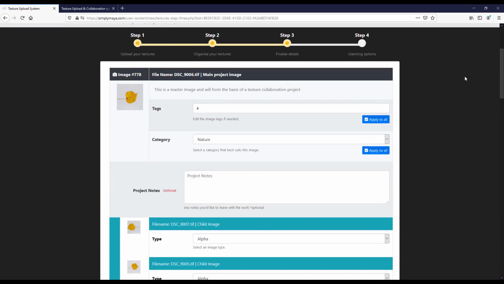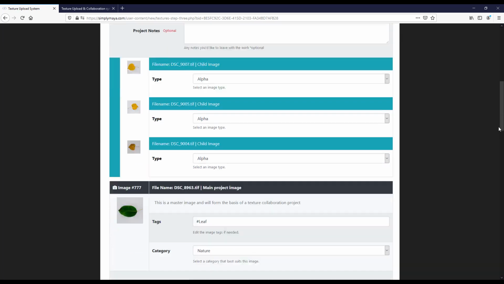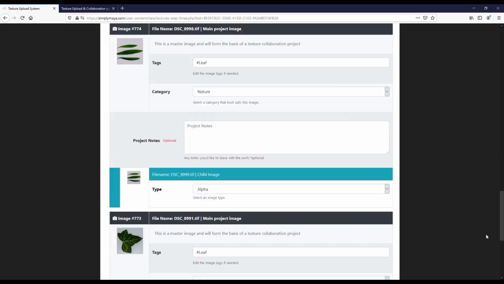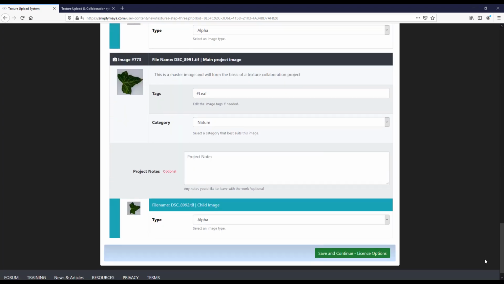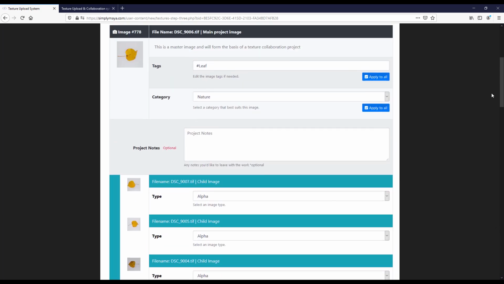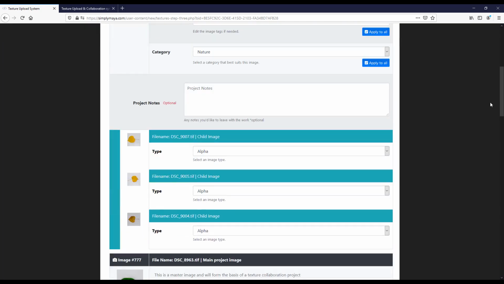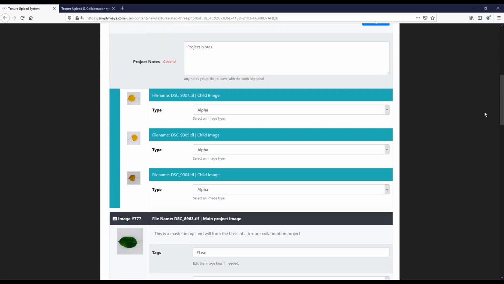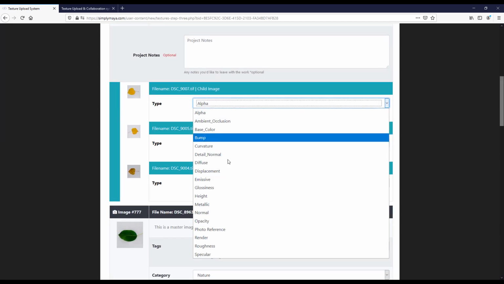Now I'm going to need some tags here, so I'm just going to go leaf and apply that to all, so that will apply the tag to all. It just helps people find it in our search engine. We don't have quite the same budget as Google here, folks, so our search engine will be, for the time being, rather rudimentary.